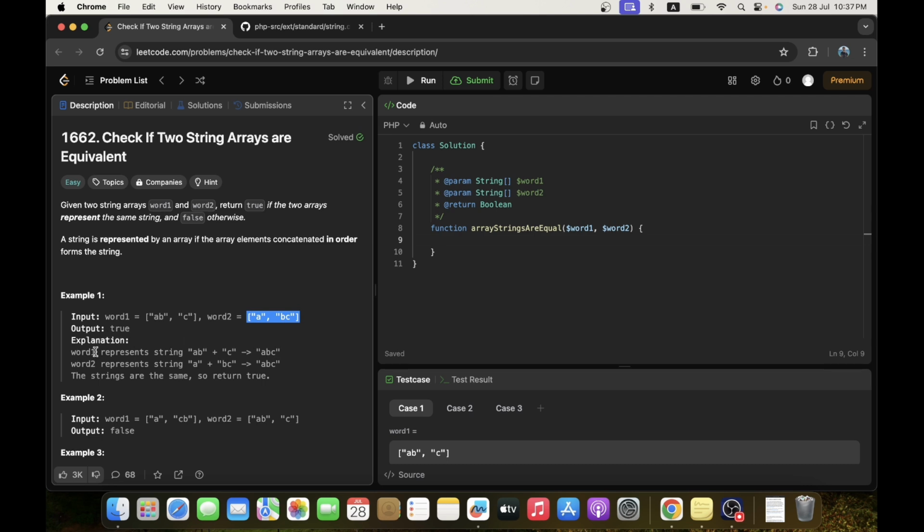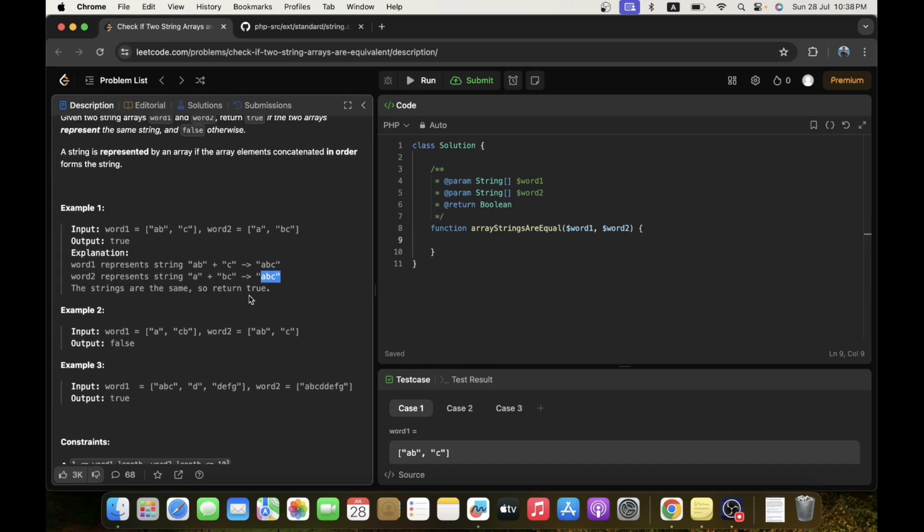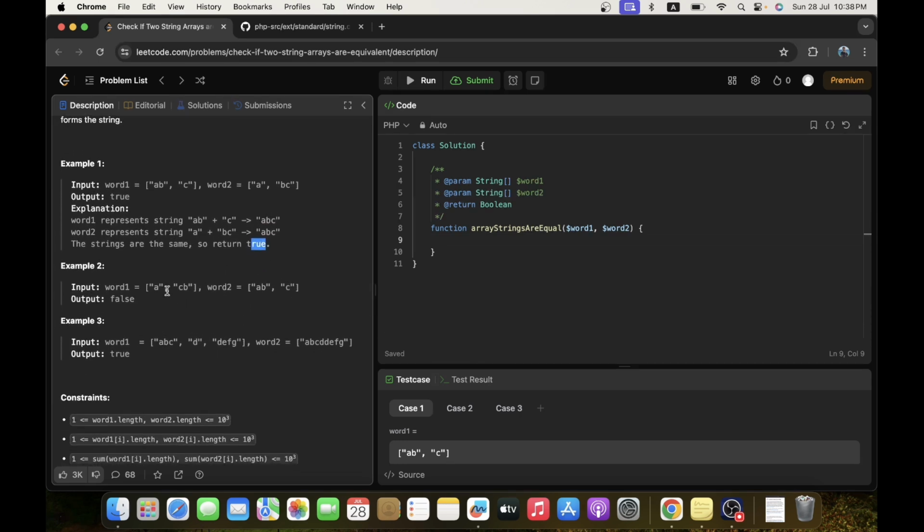For example, here we have an array like this and this array as well. If we concatenate both strings here, we have ABC, and if we concatenate those as well, we have ABC. In this case we should return true. For another example, here we have ECB and we have ABC, so they are not equal. In this case we should return false.